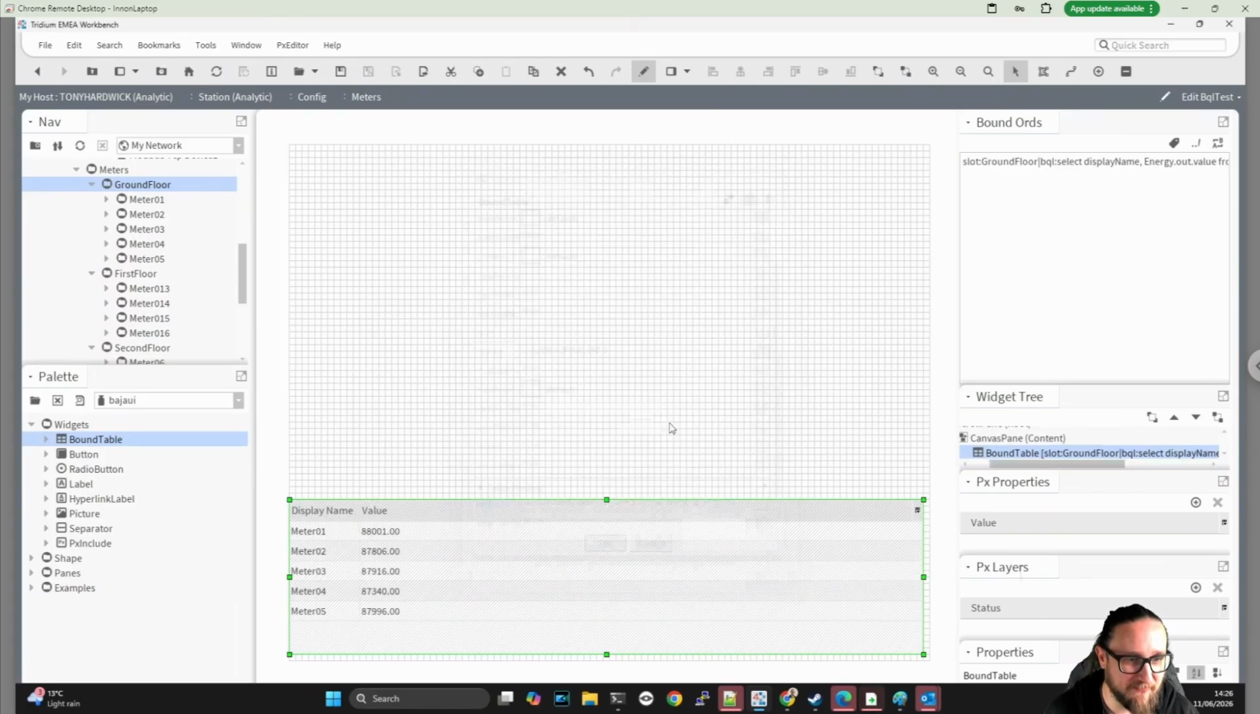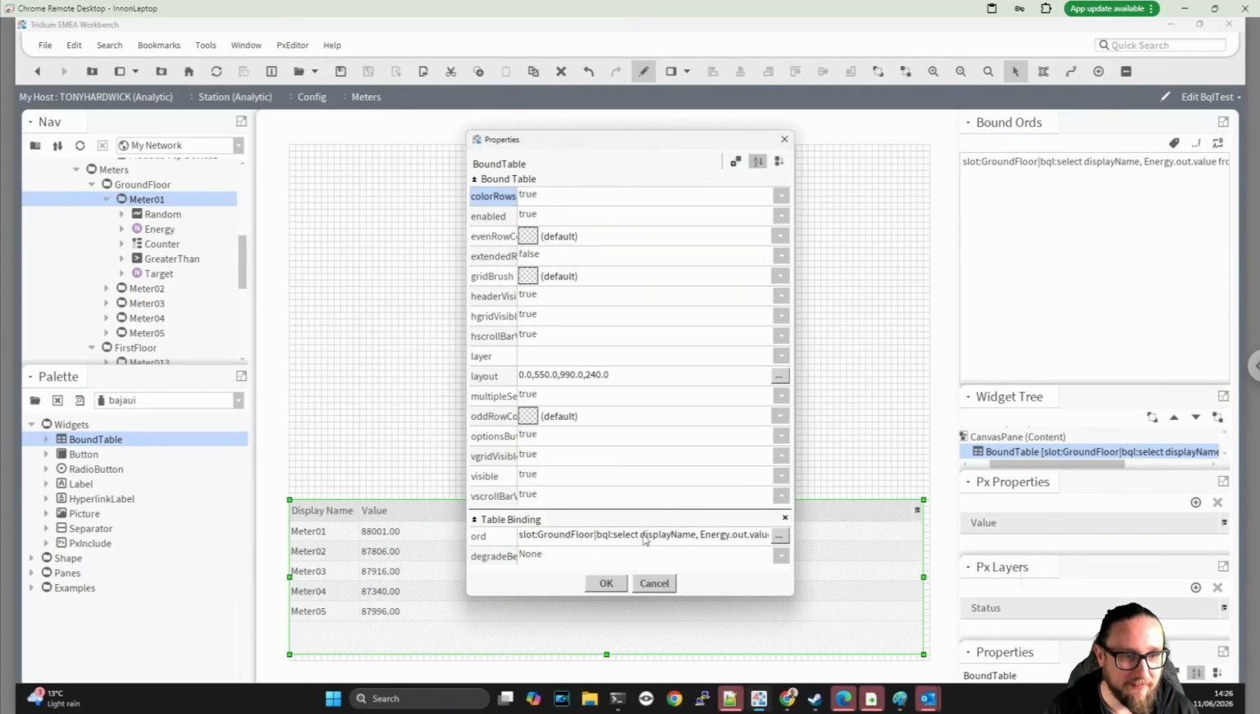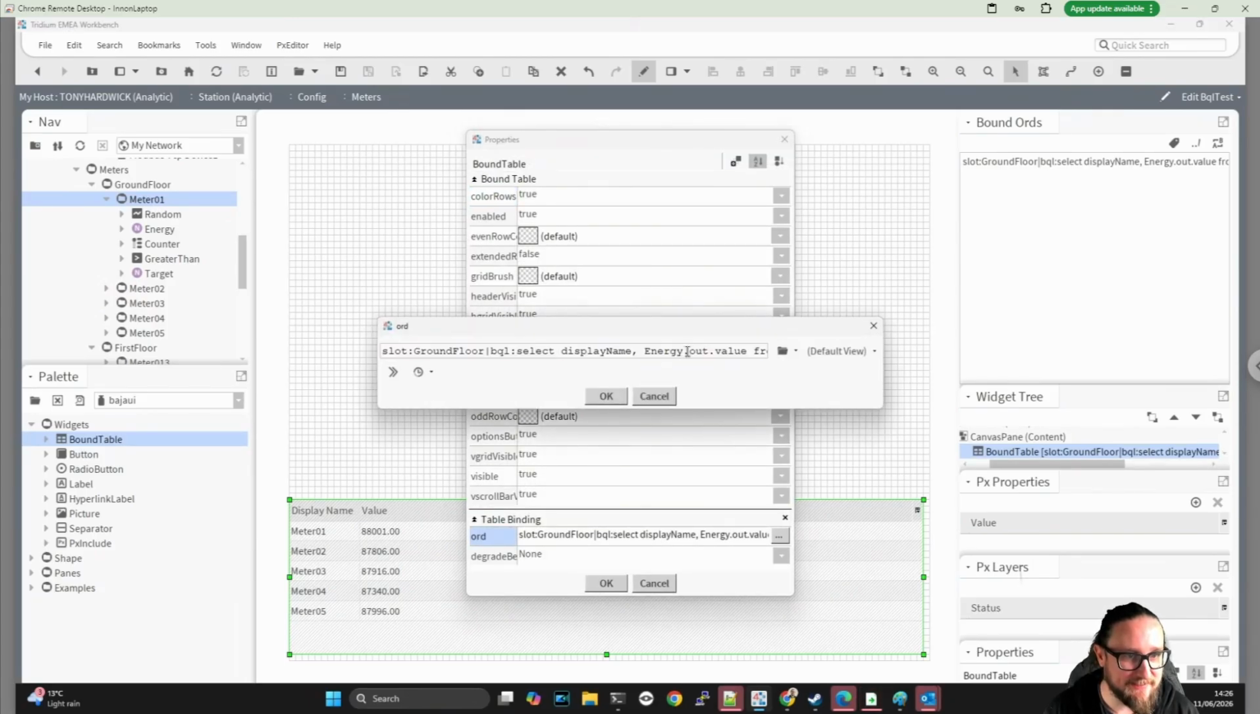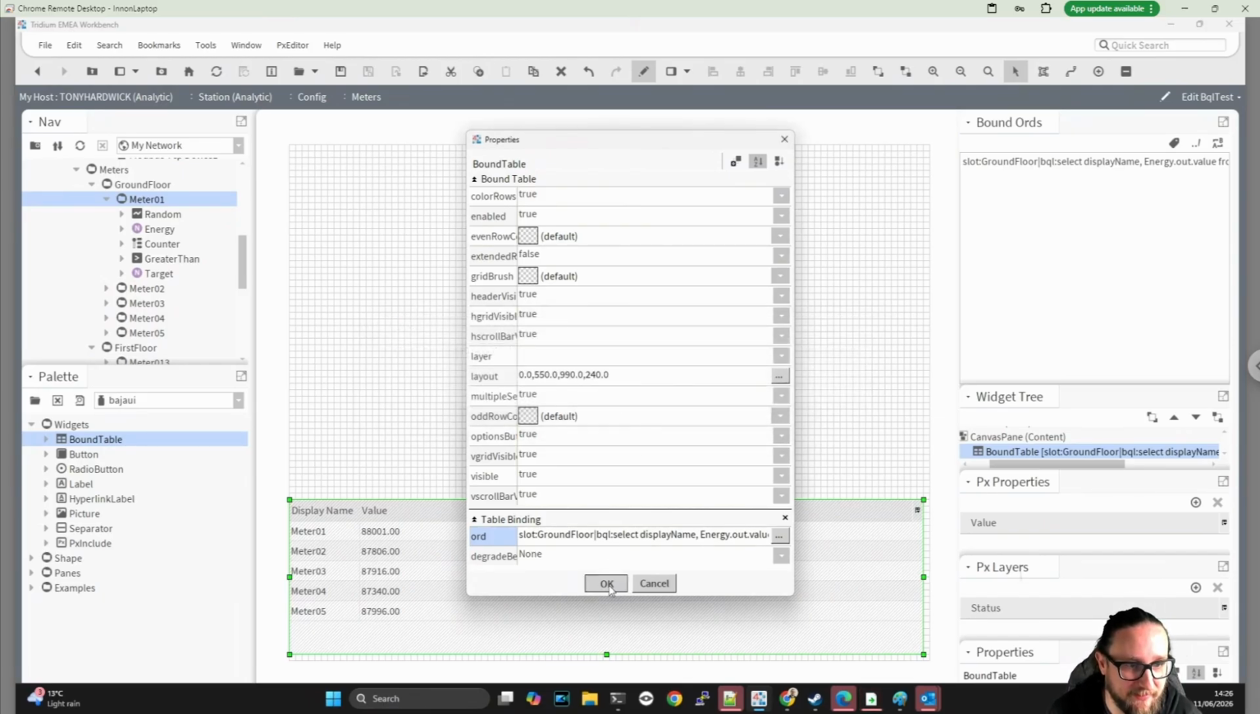Now that should work. The reason I know energy.out.value should work is that when it goes through and it finds the folder, so use meter 1 as an example, it goes into there, it looks for a slot called energy, and all of these have a slot called energy because they're duplicates. So it gets this numeric writable here, and it gets the out.value, same as you're used to from that energy. So we can put slightly more complicated searches in here. Let's click OK.